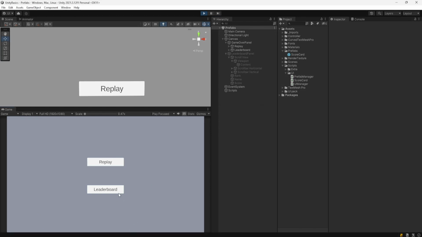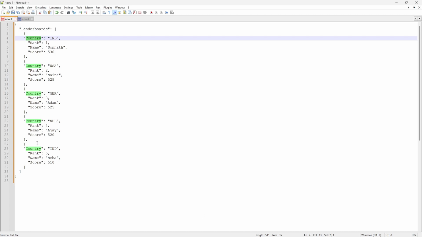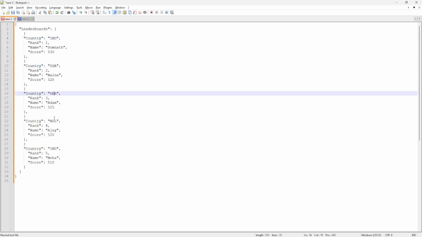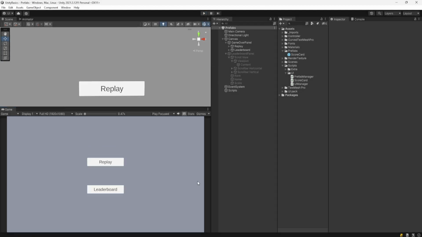Okay, now this is running. Let's click on the leaderboard, and you can see all the data, whatever is there in the JSON, reflecting here. Right, so India, US, Germany, IND, the same thing here. So this is how we made a change in one place, but all the prefab instances are getting affected. You can also do this at runtime.